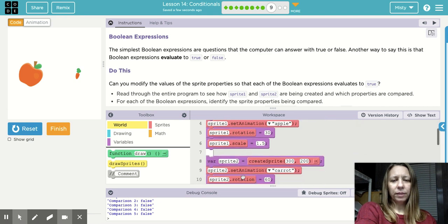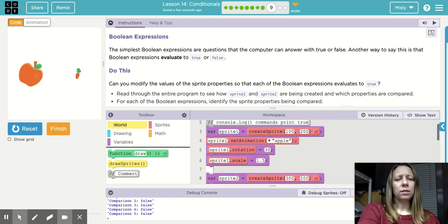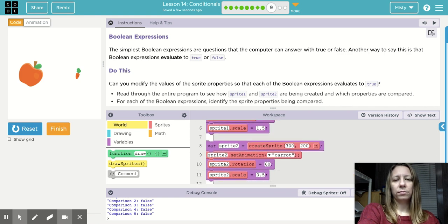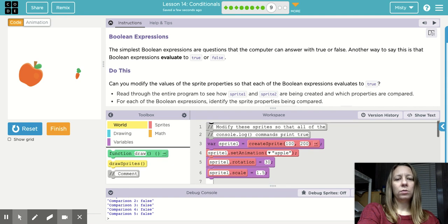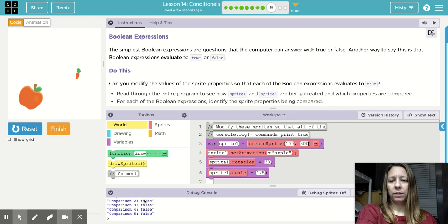All right, so the first console log that we are comparing is sprite2's x is equal to sprite y, and we want it to be true. We want the x of sprite 2, which is 200, no, sorry, 300, to be equal to the y of sprite 1. So let's make that 300. All right, I'm going to reset it. Let's see if the comparison is true. Everything's false, though. Okay, that didn't work.